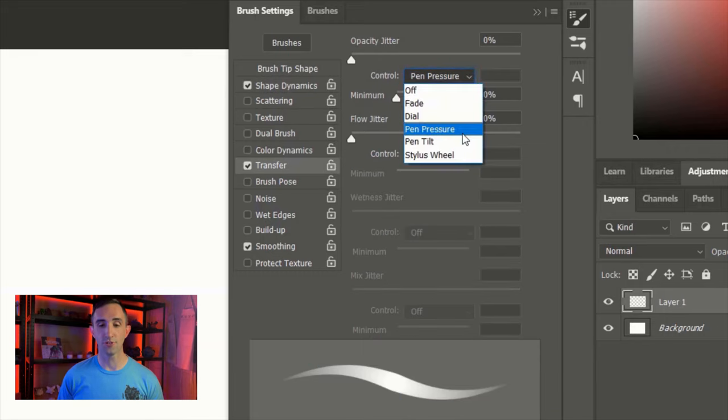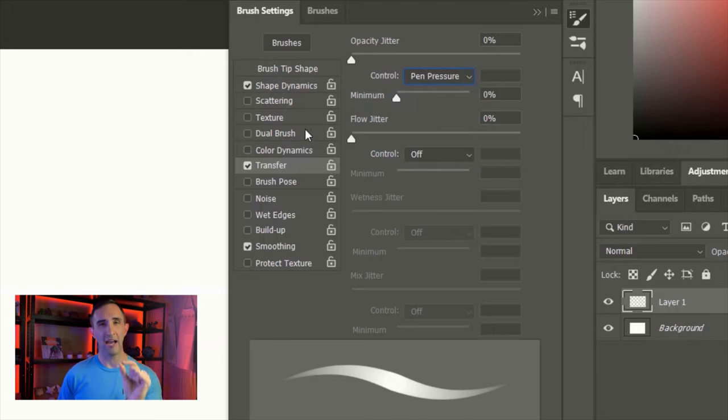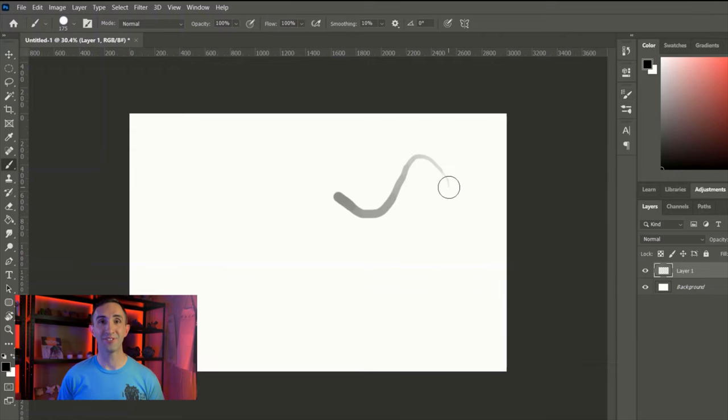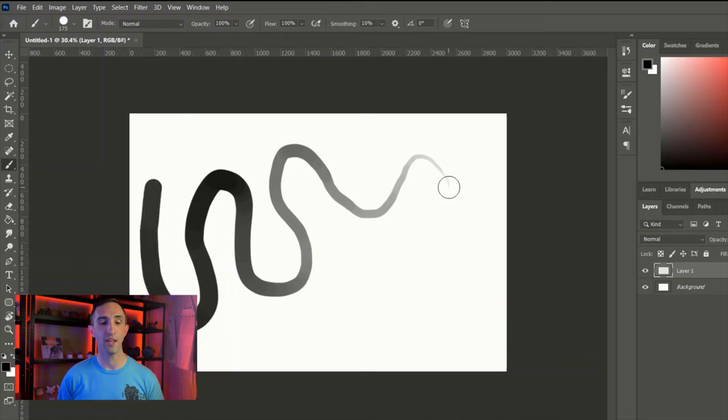This is also supposed to be on pen pressure. Basically, shape dynamics will control how thin or thick it gets, and transfer is going to control how opaque or transparent it's going to be based on how hard you push down. So here we can see everything is working right. This is generally the effect that you should get. And if it doesn't look like this, again, just cycle back to the previous things that I mentioned.